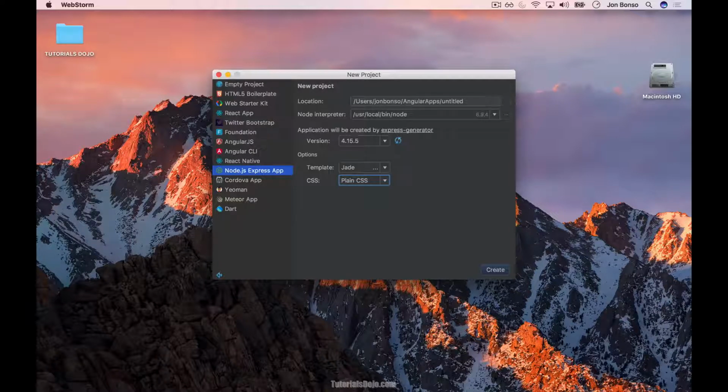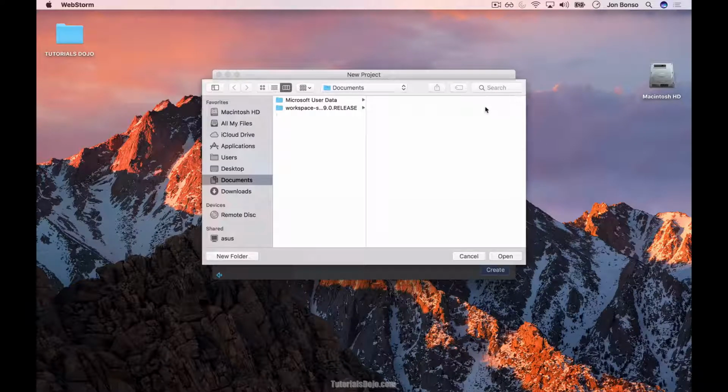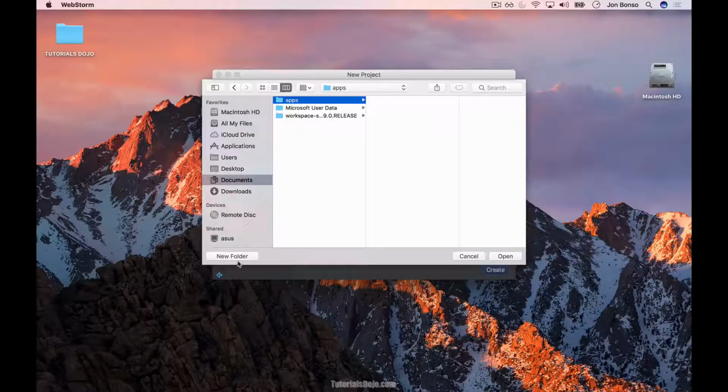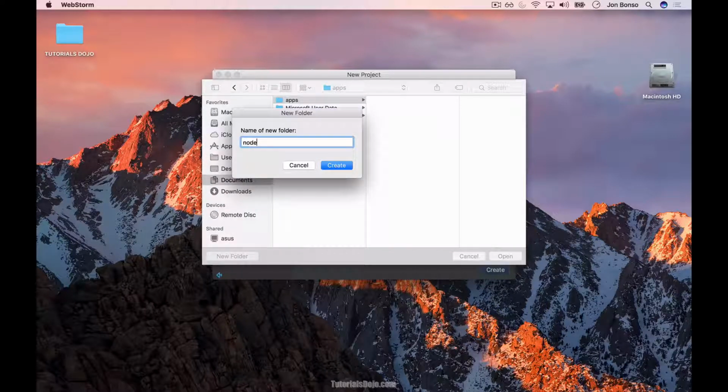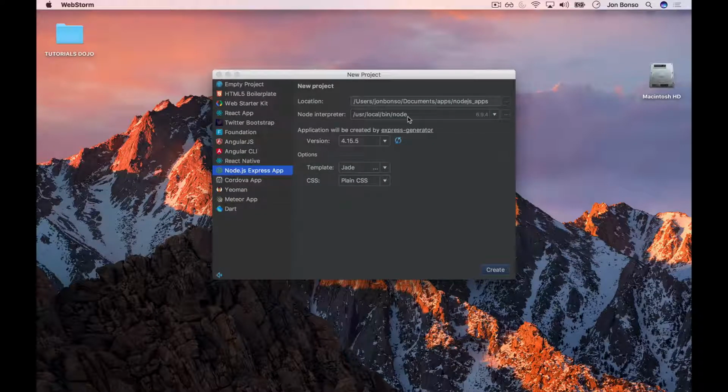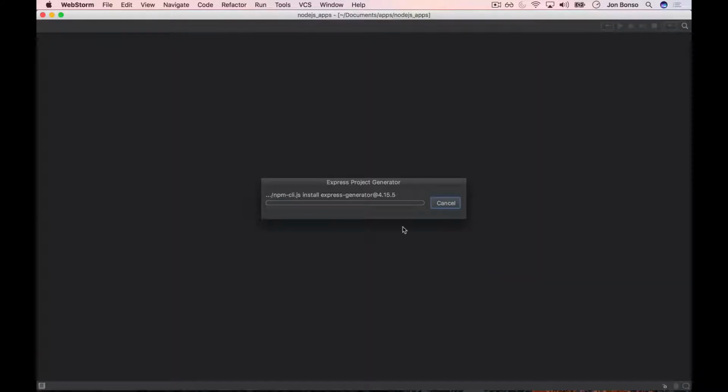So in here, you can just change this one. Let's say I got a new folder, and then apps and NodeJS. All right, and then after that, the name of my NodeJS app is this one, and create that. And now what it does is it's calling the npm express generator under the hood, and just wait for it to complete.